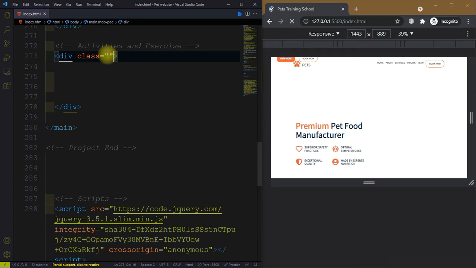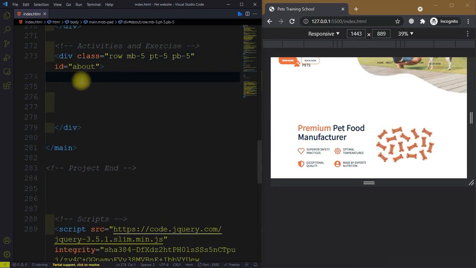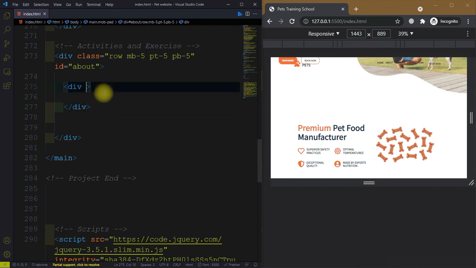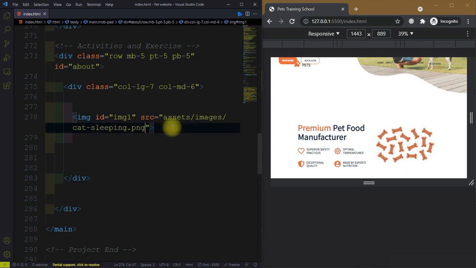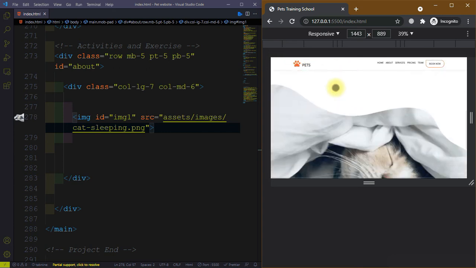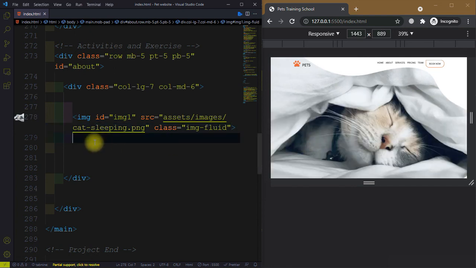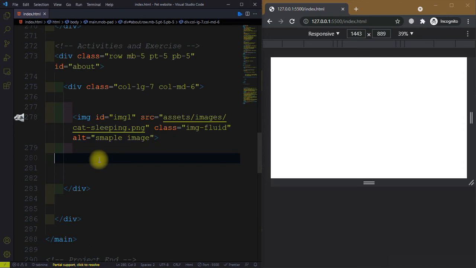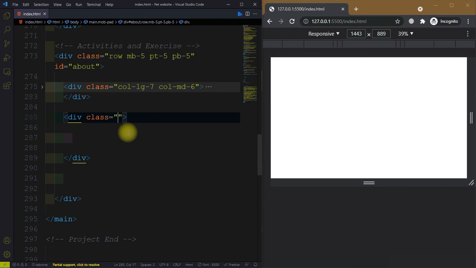Give it a div with a class equal to row, margin bottom 5, padding top 5 and padding bottom 5, and give it id equal to about. Then we need to create a div, and this is the 7 column div. We need to add a picture here, image id equal to image1, and give it a source. Let me refresh the page. Now we need to give it a class equal to image-float, so it will look nice.